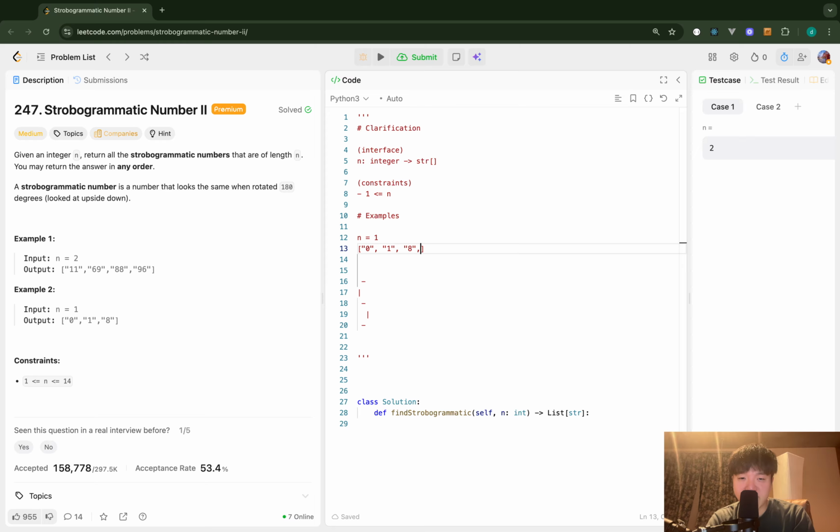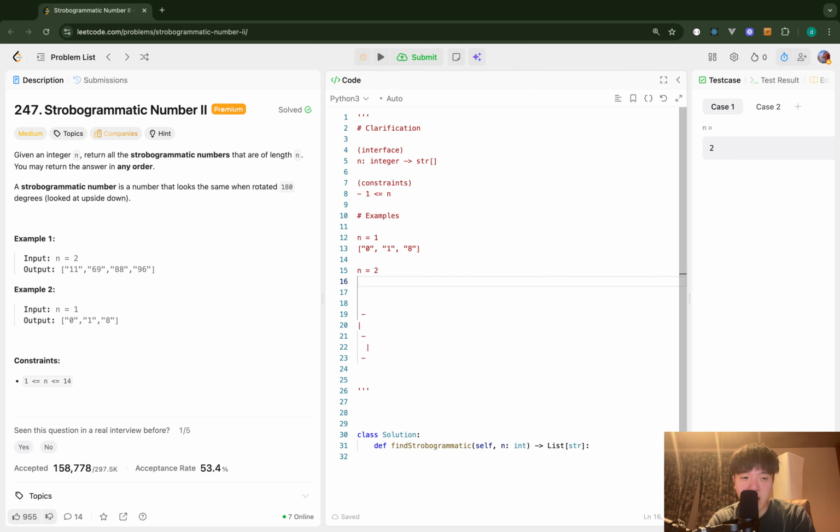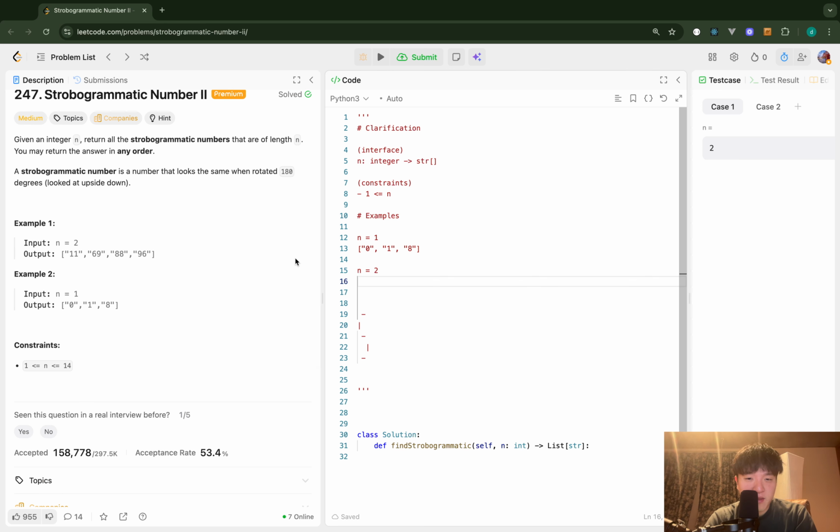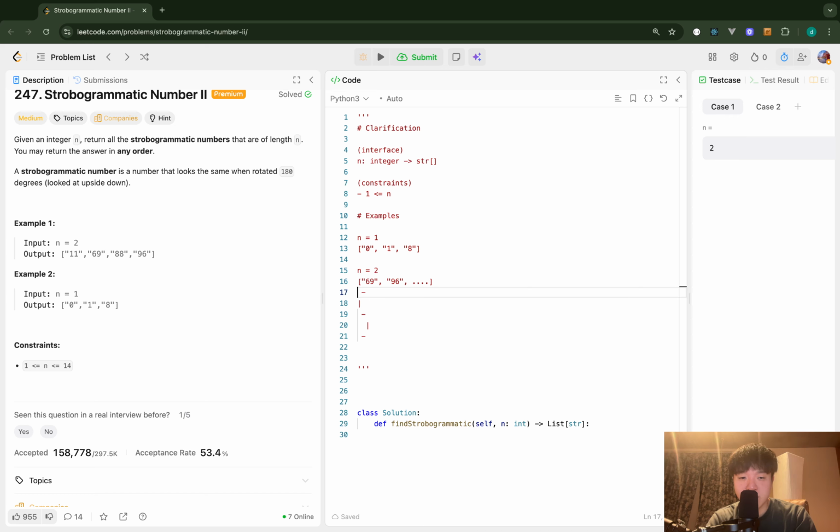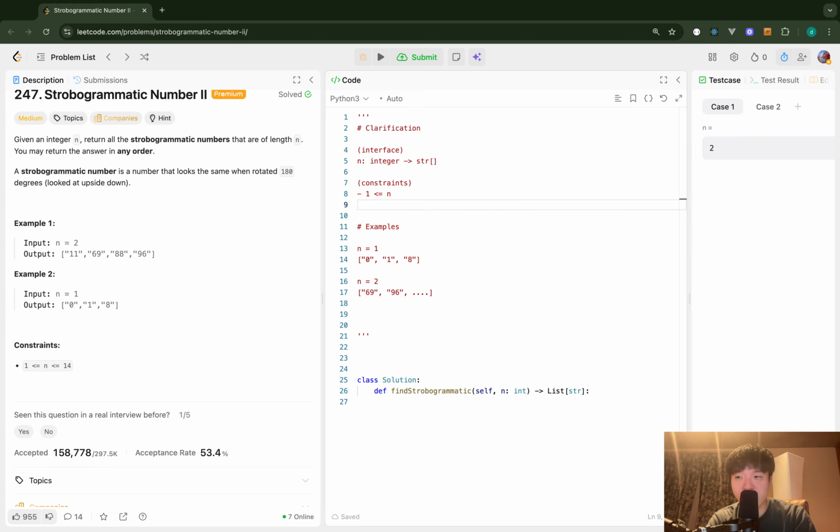But for 6 and 9, this can be included. I think this is ambiguous, but 6, 9 and 9, 6 should look Strobogrammatic. So this should be included in the result when n is equal to 2. Okay, good. I think I've understood this question.